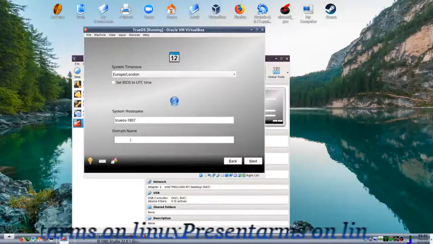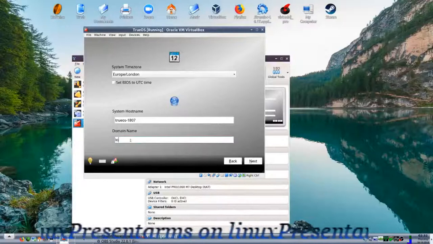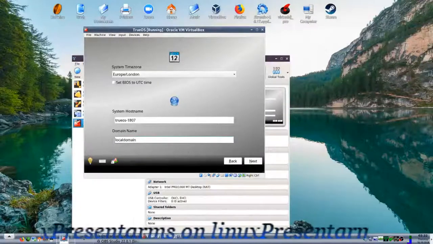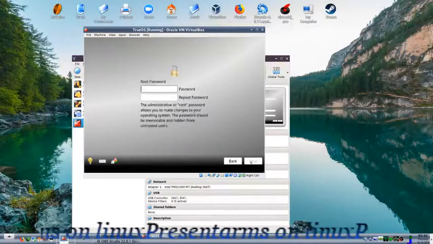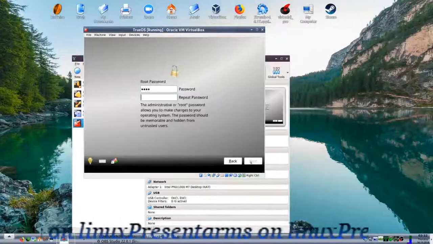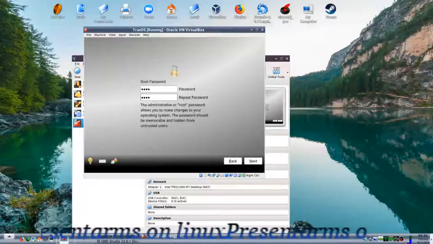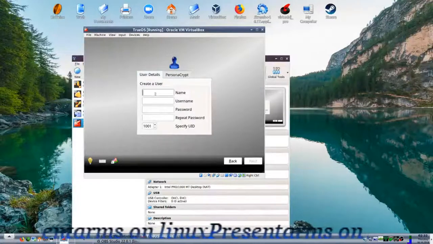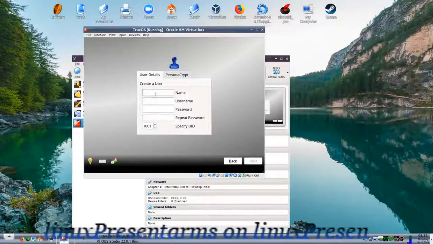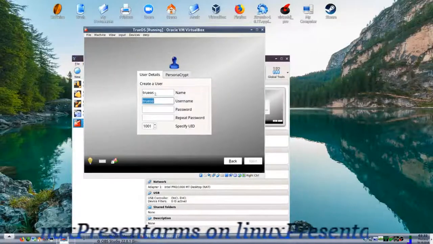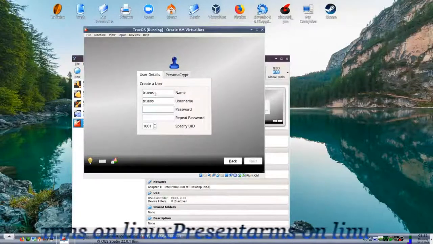Set to it and set to my name. I'm just going to put local domain. Okay. It's asking me for a root password, which I will give a complicated root password, which definitely is not root. And we will go with a username. We'll just do this. And a password of.